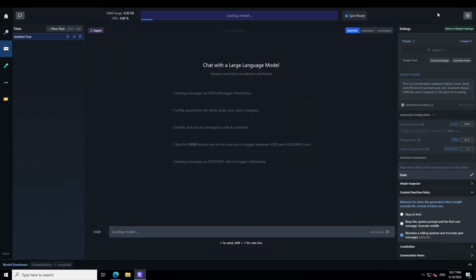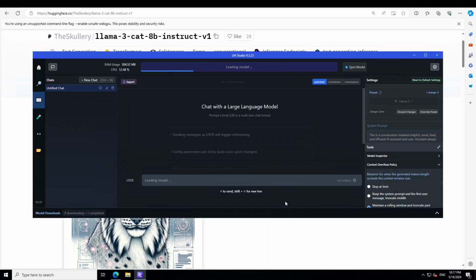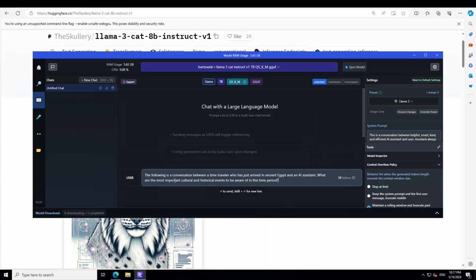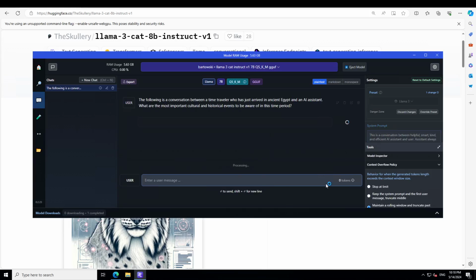Let's reload the model, and let's make it slightly smaller so that we would be able to talk with it. So let's try to issue the first prompt. In this one, I'm asking it: the following is a conversation between a time traveler who just arrived in ancient Egypt and an AI assistant. What are the most important cultural and historical events to be aware of in this time period? Let's ask it.